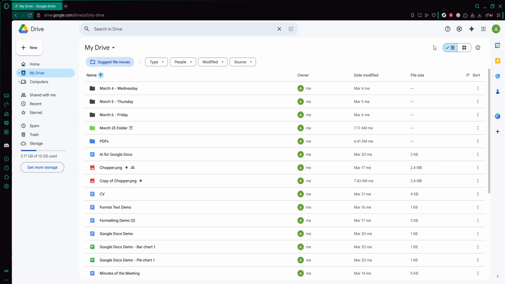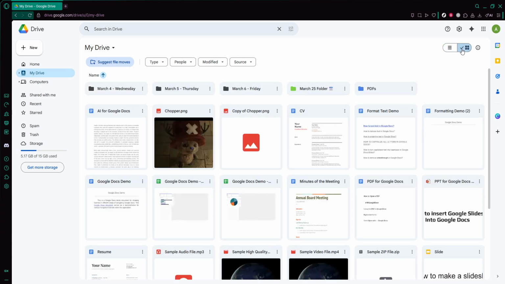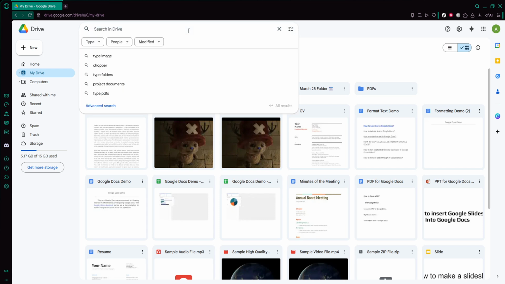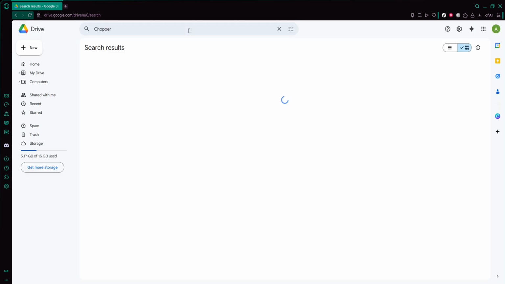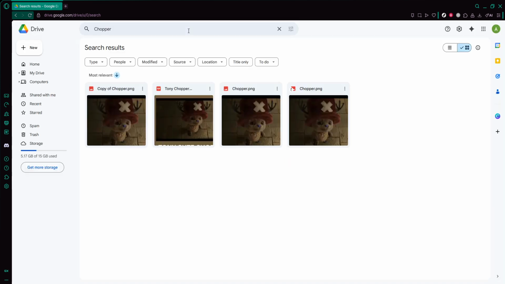Next, use the search bar at the top of the page to narrow things down. You can search using a file name if you know it, or even just part of the name. For example, if you tend to save versions of the same document with similar titles, type in the common part of that title. You can also search by file type by clicking the filter icon in the search bar and choosing things like documents, spreadsheets, presentations, or PDFs. This is helpful if you suspect you have multiple copies of the same kind of file.